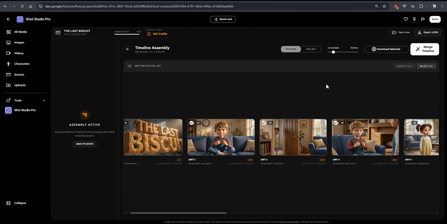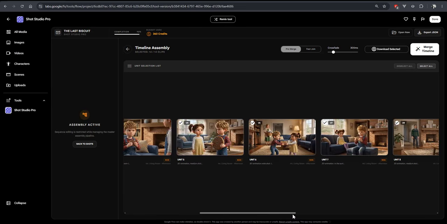If you're working with just 2 or 3 shots, Pro Merge handles it just fine, but for a full video pipeline with many shots, it struggles, purely because of browser memory limits. That's something to keep in mind.